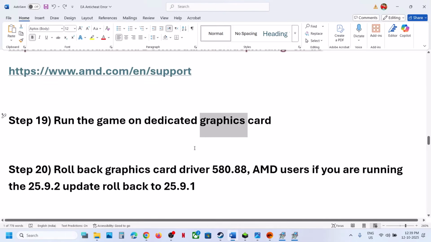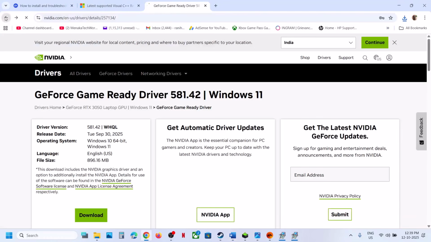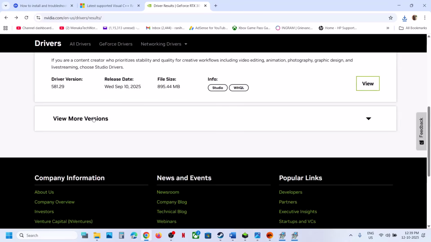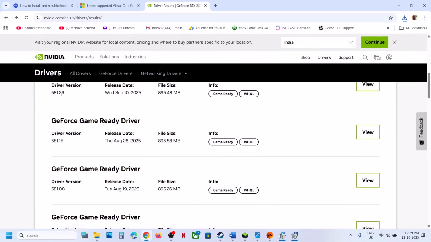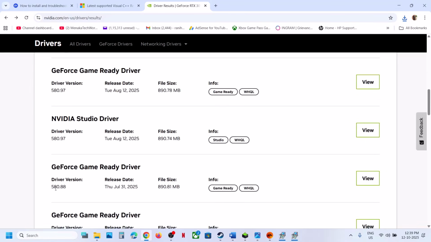Next step is to roll back the graphics driver. If the latest graphics card driver is not working, then after you select your graphics card and operating system, on this page you can scroll down, click on view more versions, and you can try an older version. You can try any older version and then check. For me, this is working fine, 580.88.